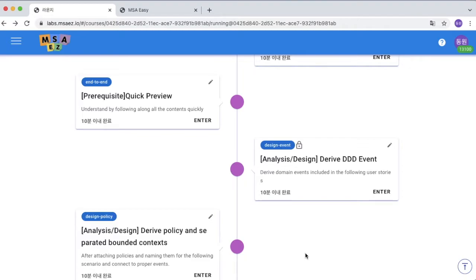And today's topic is about deriving DDD events. From this topic, you're going to think about how to design your application based on domain-driven design. Actually, people might think DDD is kind of a tough methodology for them to take. So there is a very useful methodology to implement a service based on DDD, which is called event storming. So let's check out what event storming is about first.